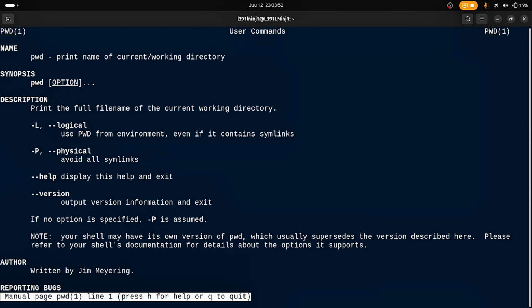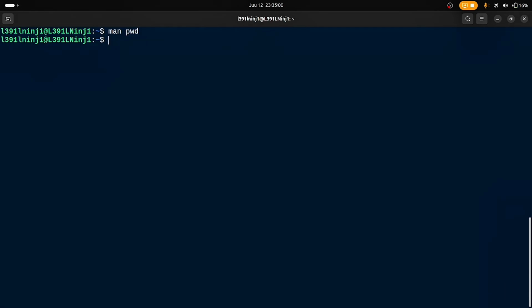As you enter the manual for the pwd command, we need to exit. But how do we exit out of this? If you want to quit the manual page, you just simply press Q to come out of the manual page. After looking at this manual command, we have to now go to the ls command in Linux.